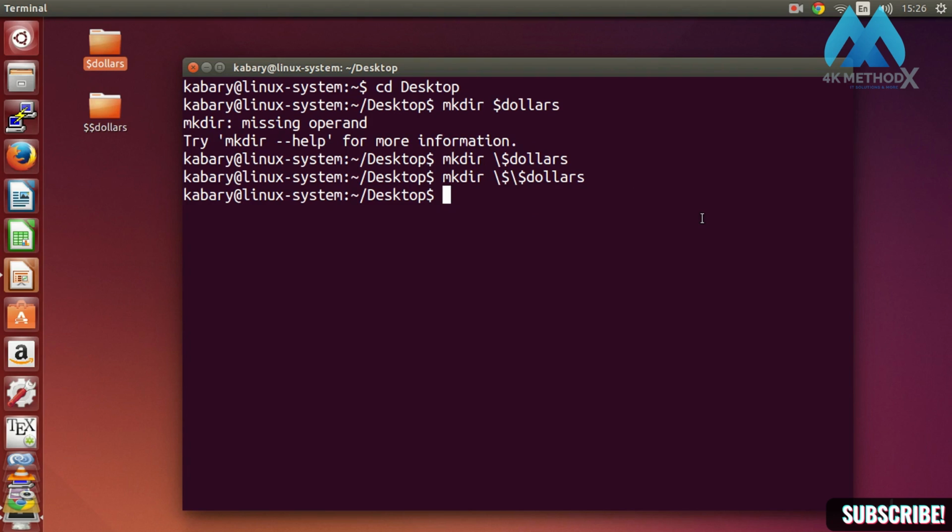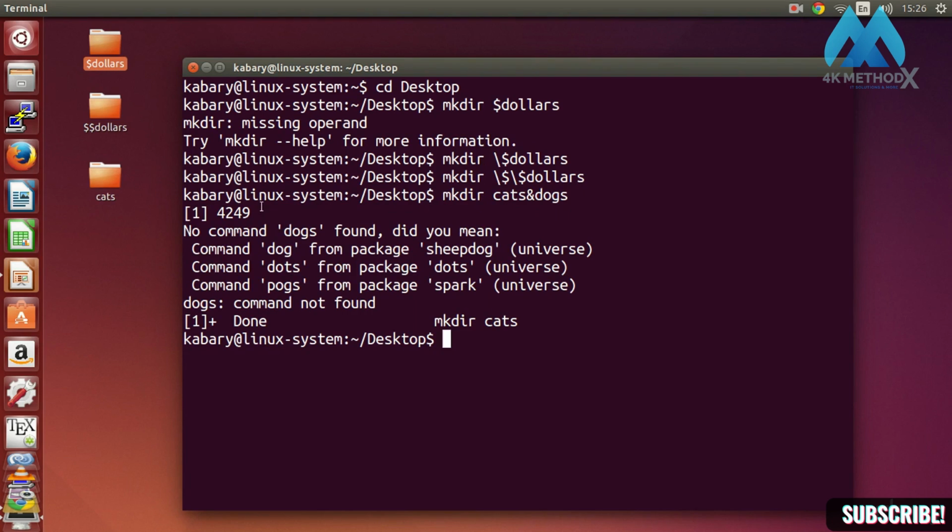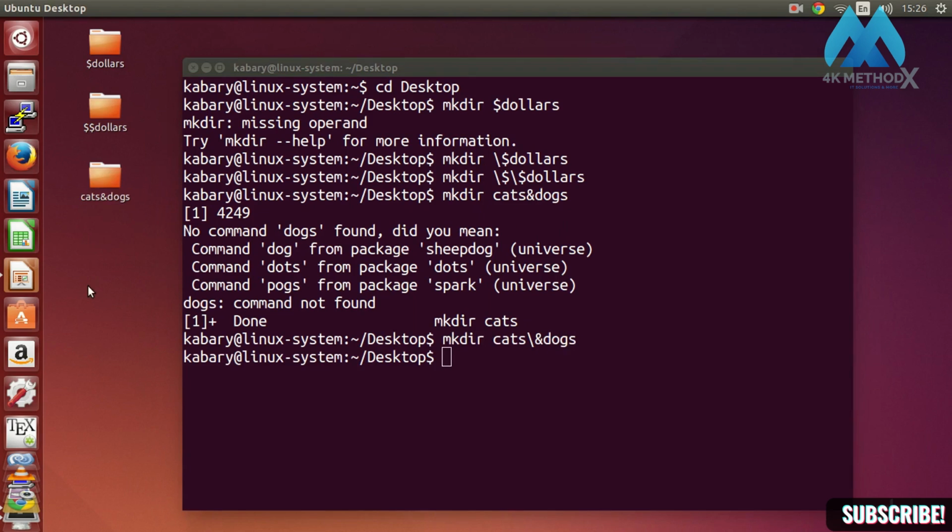Okay. And right now, what if you want to create a directory named cats and dogs? So if you just do this without any backslash, it will not work. It will only create a directory named cats. But this was not my intention. I want to create a directory named cats and dogs with this ampersand. But the ampersand is a special character. That's why we need to precede it with the backslash. And this will create your directory.